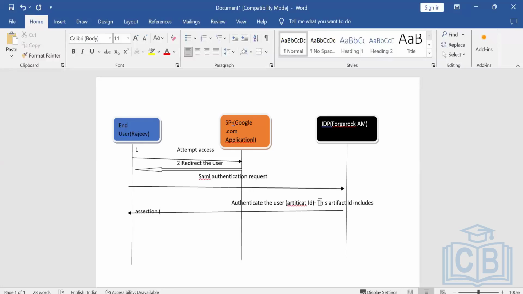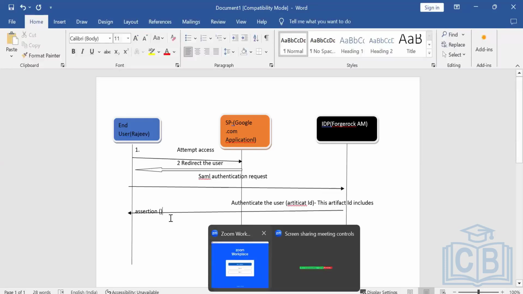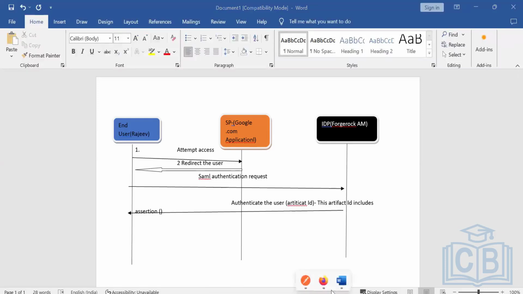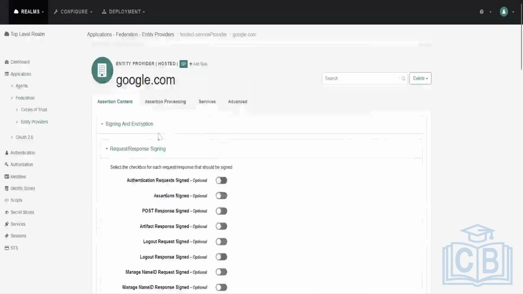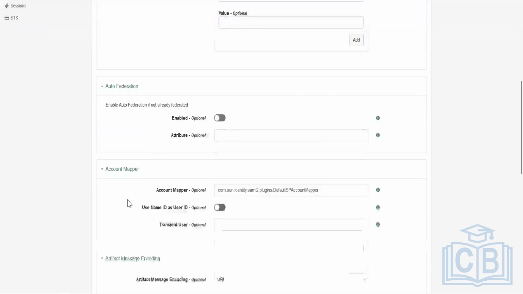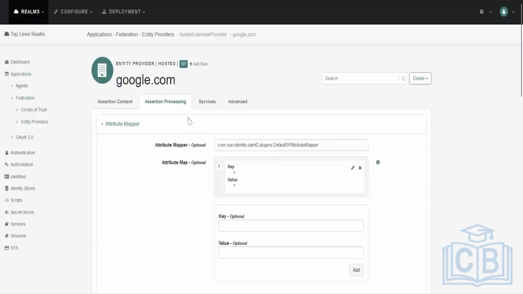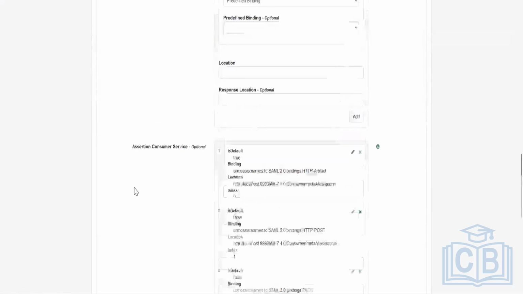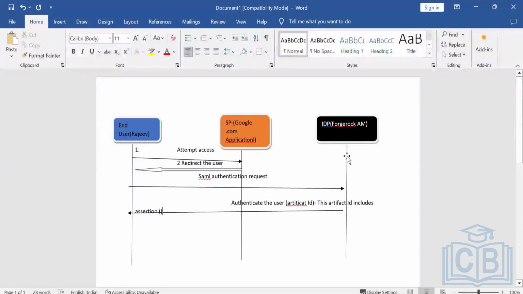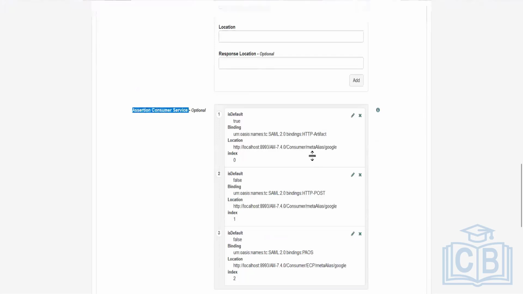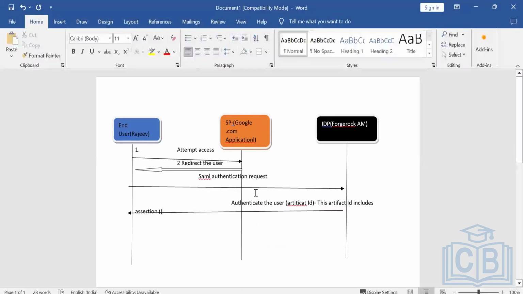When we test, I'll show you this assertion. If you go to the SP1, the request, then the assertion processing, the authentication adapter, and then the services, you see the assertion consumer service. So it is able to consume this assertion. When Forgerock sends this, we get the assertion. The IDP gives the assertion, but the SP needs to consume the service.